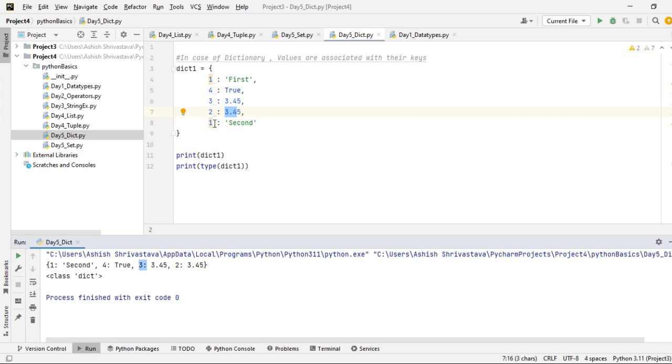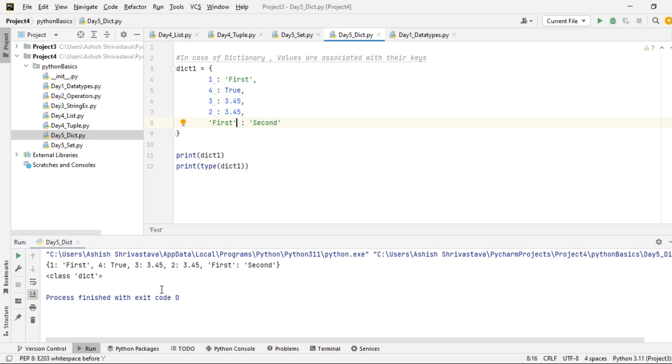And the key can be anything. You can have this as 'first', this is perfectly fine. So the data type can be different. It's not necessary you have numeric only. It can be boolean, it can be a string, it can be a float, it can be anything. It should be unique. So this is how you can create a dictionary. So the create part is done.